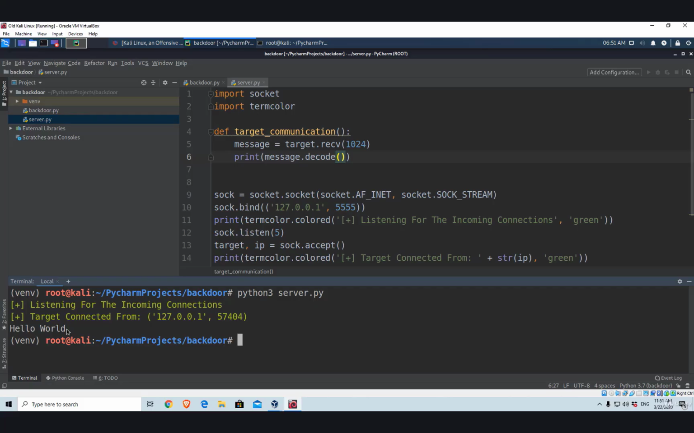In the next video, we're going to continue on developing this target communication function and see what else we can do instead of just sending the message.